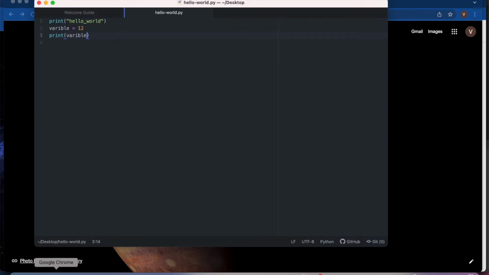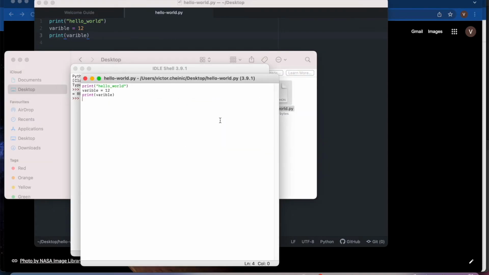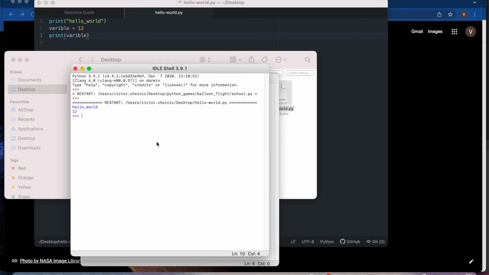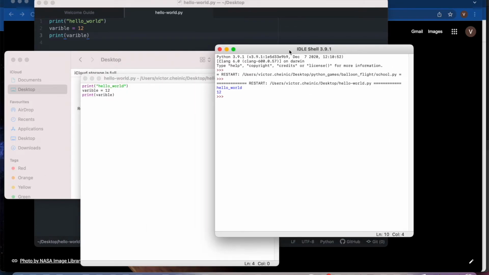So let's go ahead and save that, then open it back in Idle and press the necessary command to start the program. As you can see, this program prints hello world, which is what we first made it do, and the value of 12, the value of the variable.